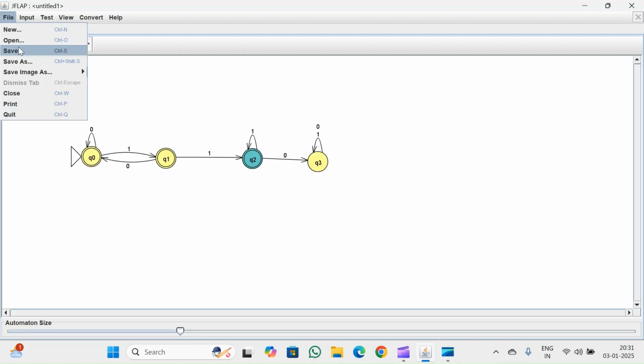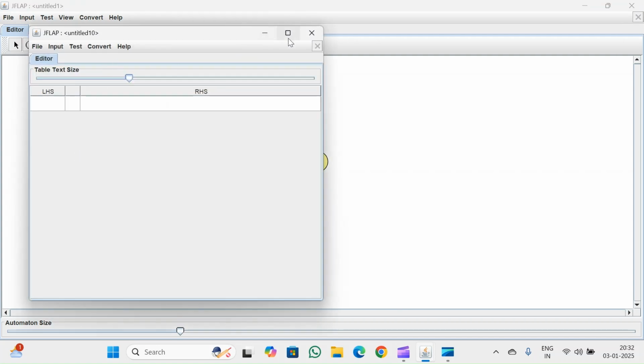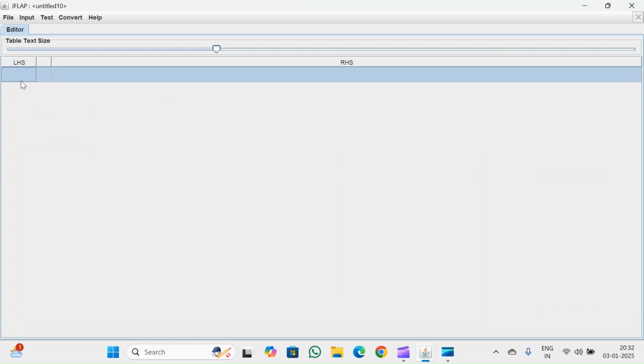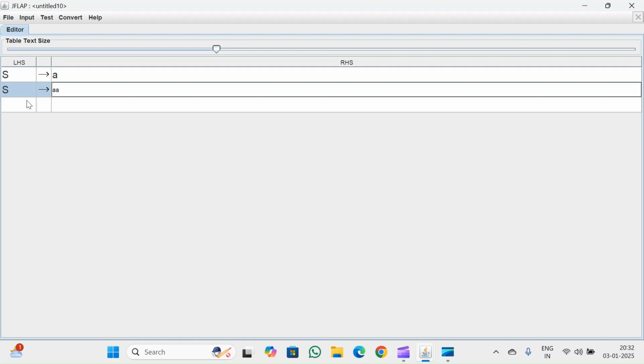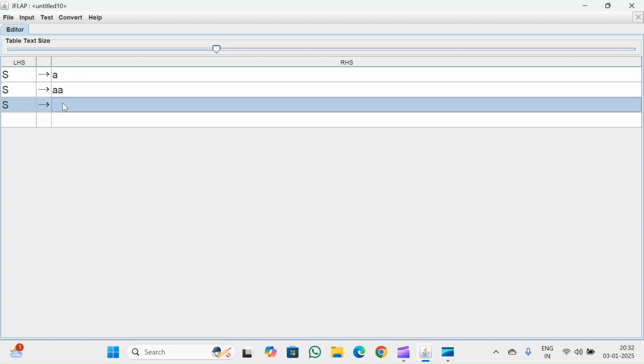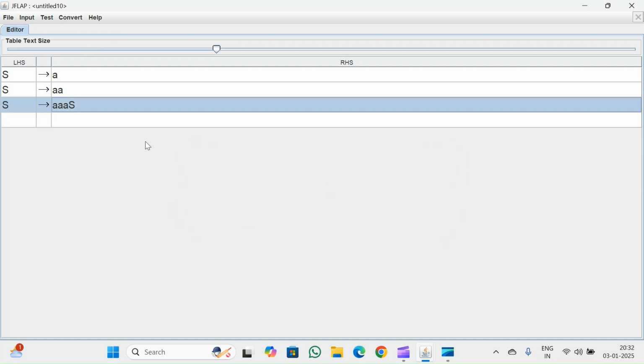Now my next question is parse tree with derivations. Now obtain derivation for string AAAAA using parse tree for the given production. My context free grammar is S gives A, S also gives AA. Now S will give AAA S, because this should not give the multiples of A. Now we'll test for the grammar type, if it is a context free grammar or not. Yes, it is a right linear grammar, that is regular grammar and context free grammar. Now we'll make the parse tree.